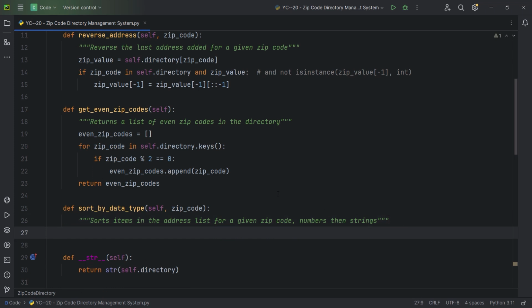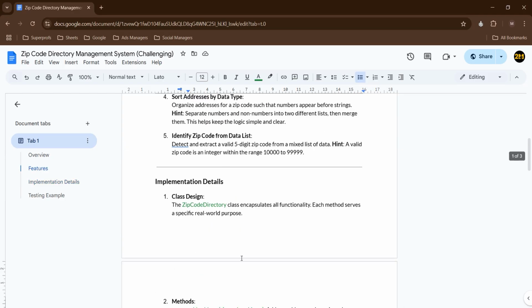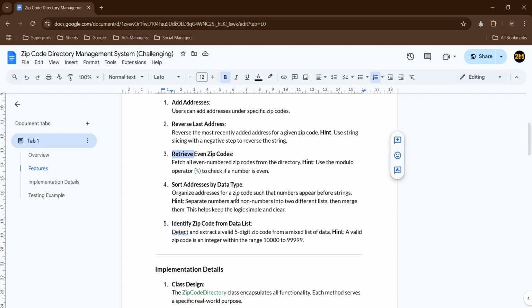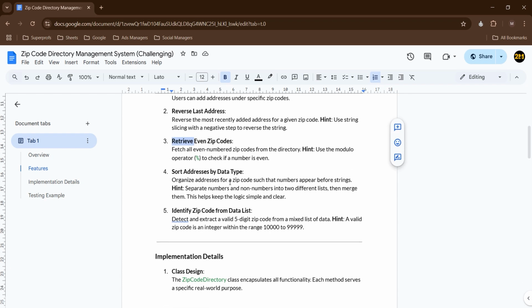Now, this was slightly difficult, right? So what I did is I provided a hint. Whenever you feel in doubt, you always have to check. For example, right here, hint: use the modulo operator to check if a number is even, to retrieve even zip codes, right? This is something I didn't mention yet. Sorry, I'm rusty. I haven't seen this in a day or so. So right here, sort addresses: organize addresses for a zip code such that the numbers appear before the strings, hence separate numbers and non-numbers into 2 different lists, then merge them. Excellent. So first of all, we separate into numbers and non-numbers, and then we append them or merge them together into a single list. This helps keep the logic simple and clean.